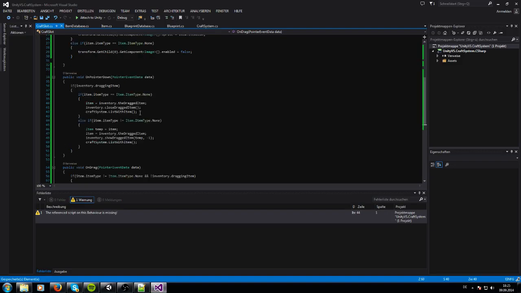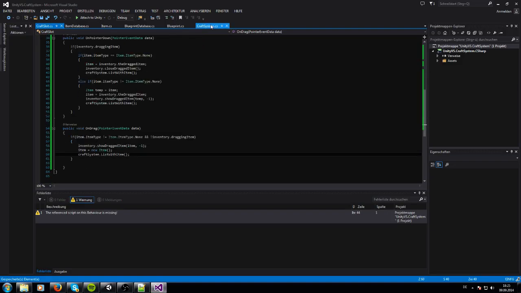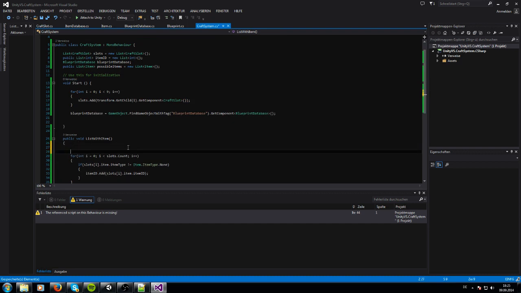So then we only have to say craft system, in this example item ID, so the item ID which we got, dot clear, and then the list is cleared, and we need this later for our possible items as well. Oops, dot clear. I'm going to do this now before I forget it, because otherwise it won't work.